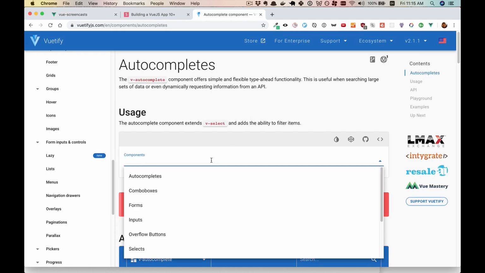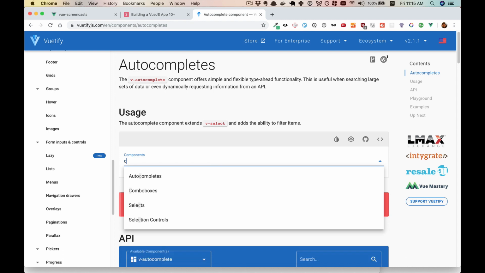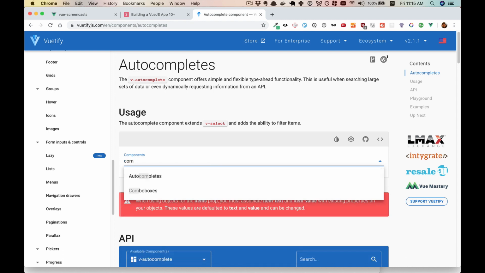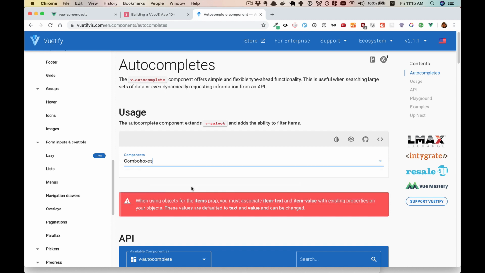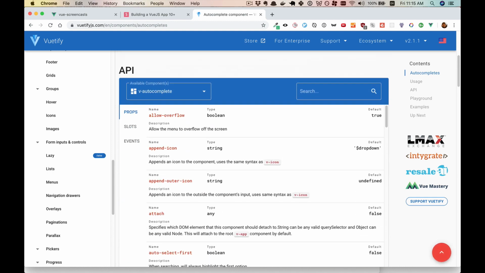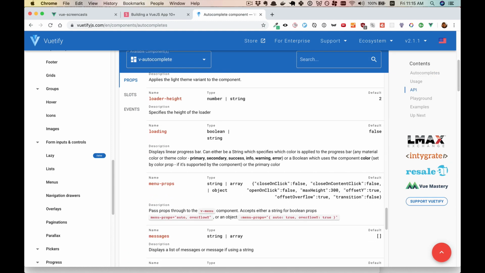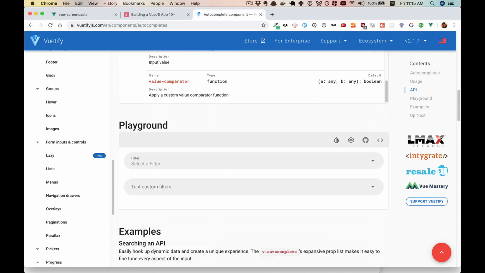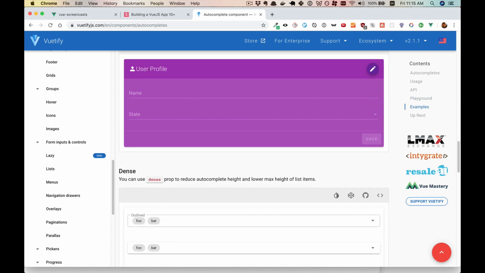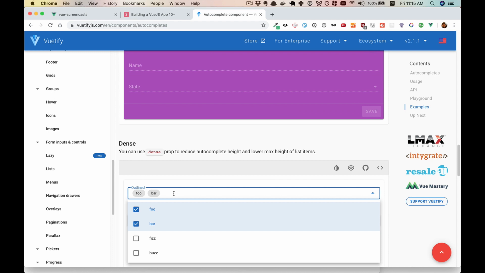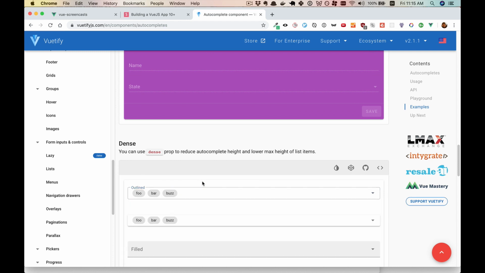V-autocomplete is a Vuetify component that has the nice property of you can type in something and it'll search through the options and then allow you to select them. And it can allow you to select multiple of them. As you can see, there are a lot of options that we had to scroll through. See, we can get multiple. And so this is perfect for selecting tags, especially when we have a large number of possible tags, which we will later on.